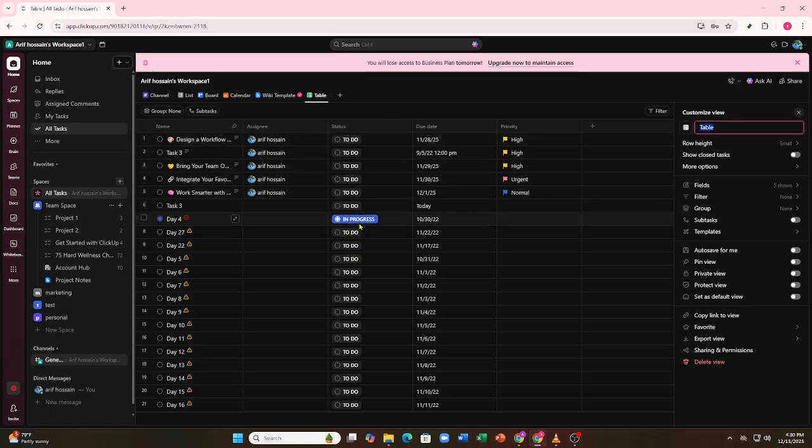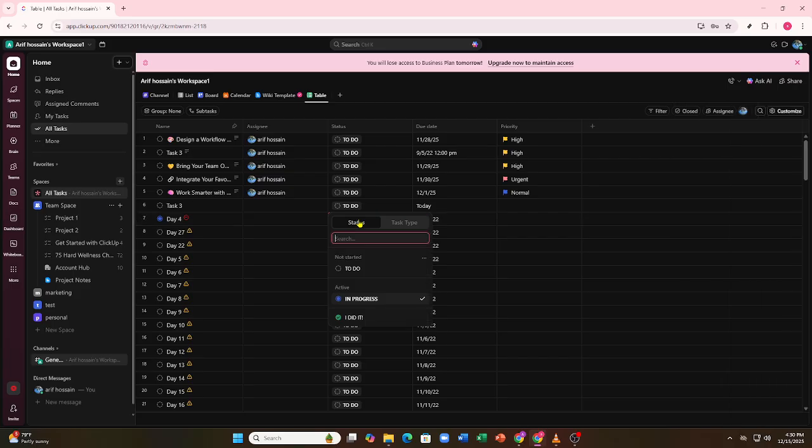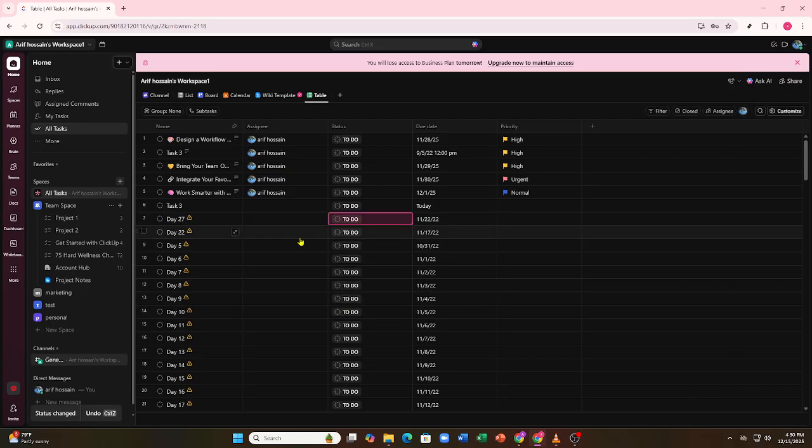If you're a manager, dashboards are another great option. You can add task widgets that display all tasks, overdue items, or unassigned work. This gives you a visual snapshot without clicking through multiple views.